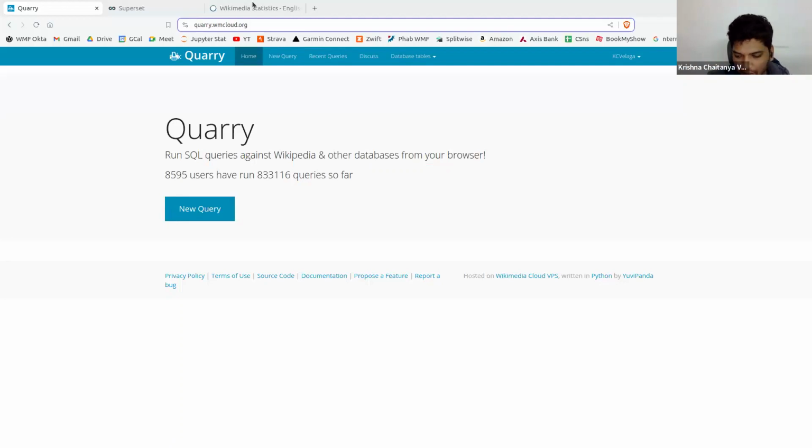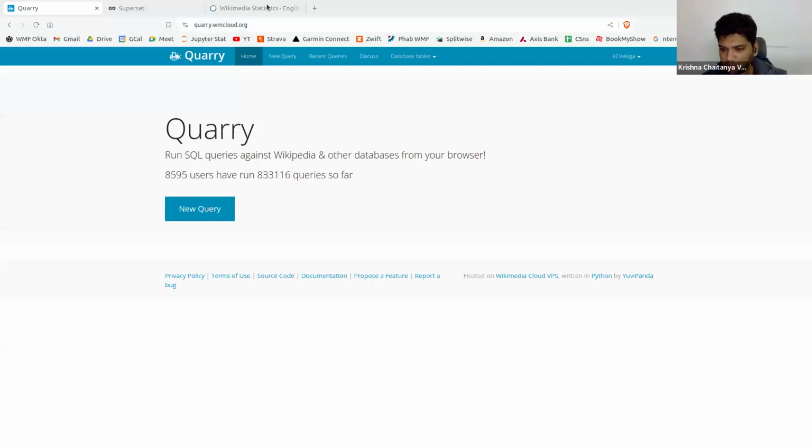I'll not go into the details of SQL because that's out of scope for this session. But I'll briefly talk about some concepts related to SQL while I explain Quarry. So Quarry is a tool you can see here. It's a tool to run queries using SQL, Structured Query Language, on Wikimedia projects to get data.